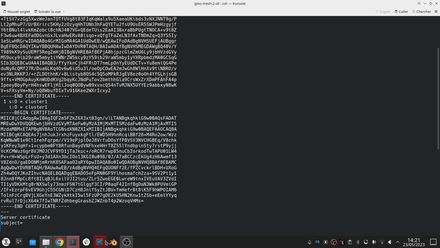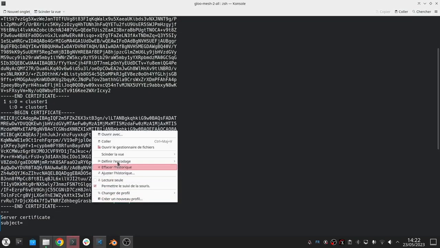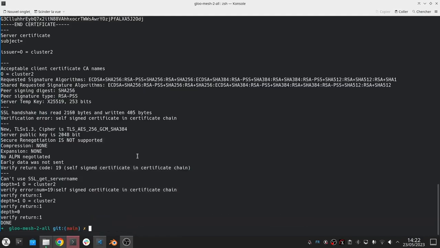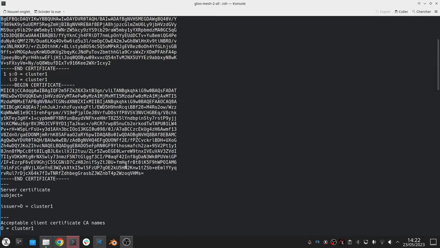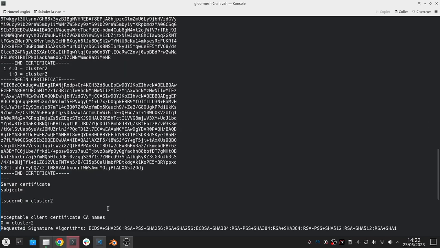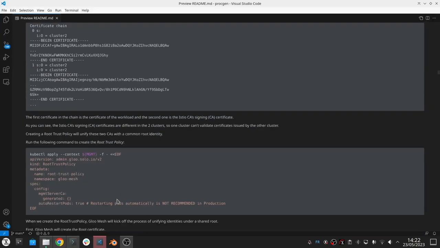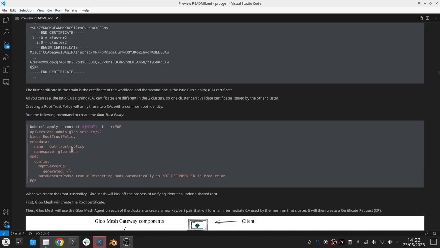Now, if I run this same command over on the second cluster, for the reviews on the second cluster going to the rating service on the second cluster, I will see that the certificates are different. The CA certificate that you see in cluster 1, the last line starts with RVRUL. The second cluster doesn't have this. Effectively, that'll prevent the communication between the clusters.